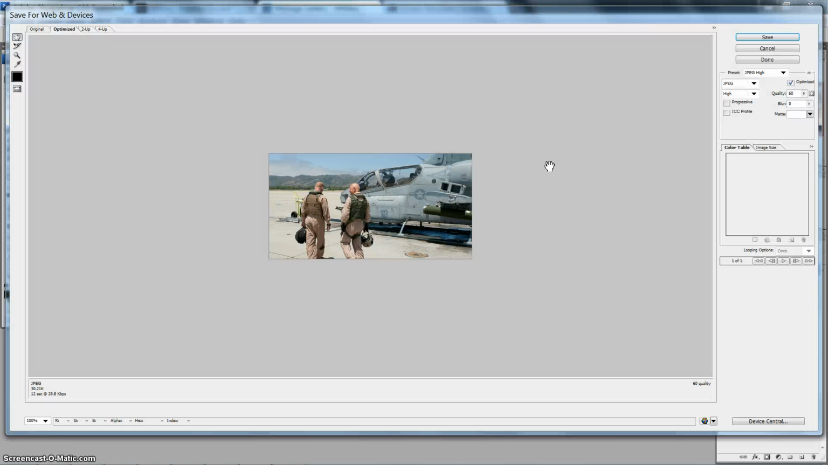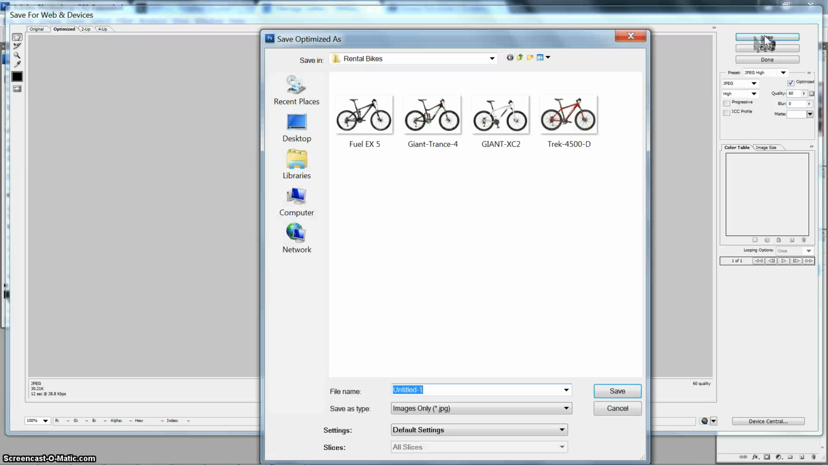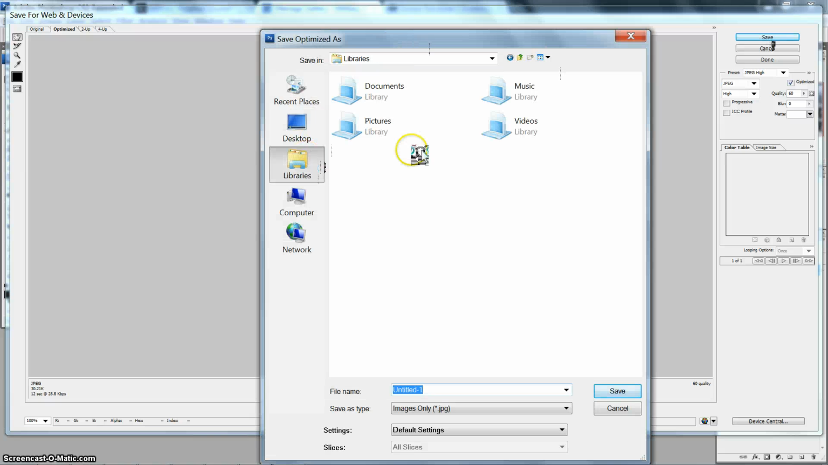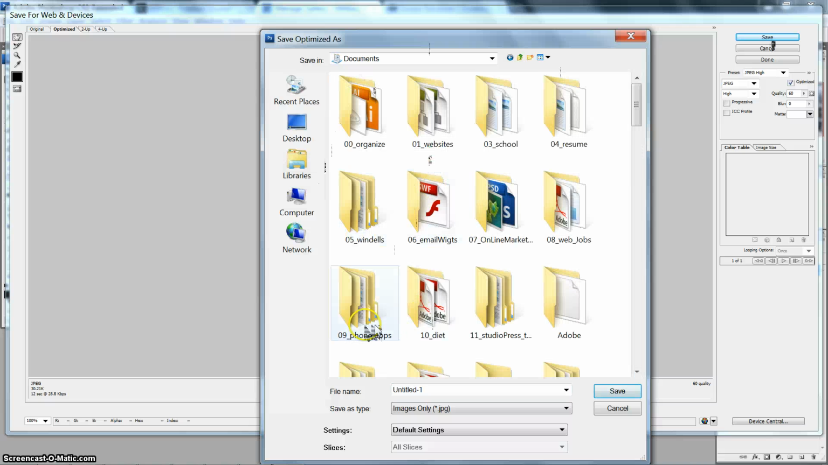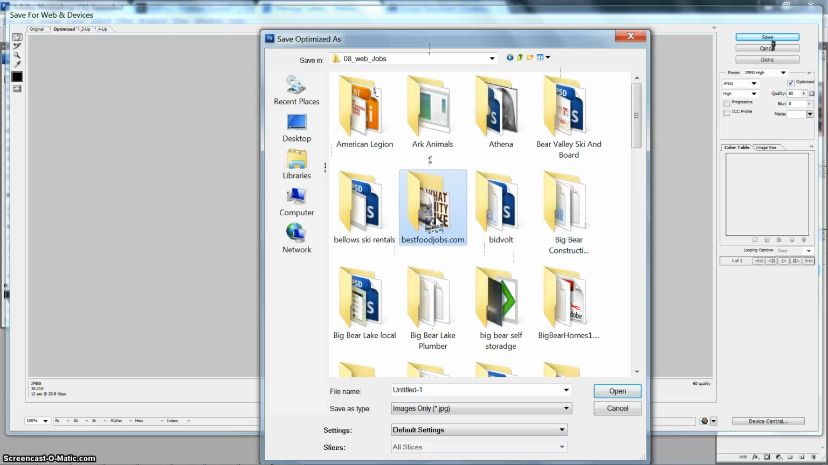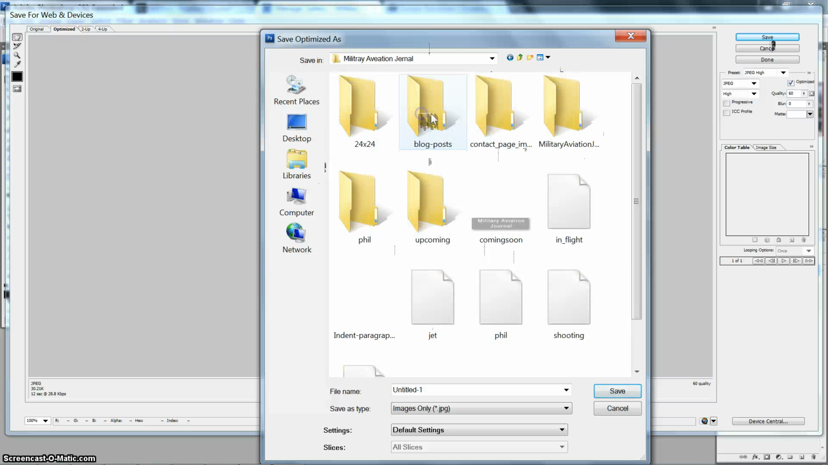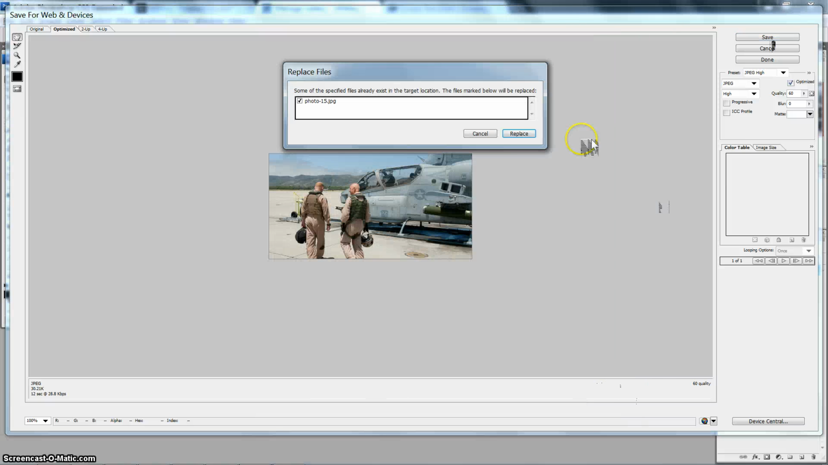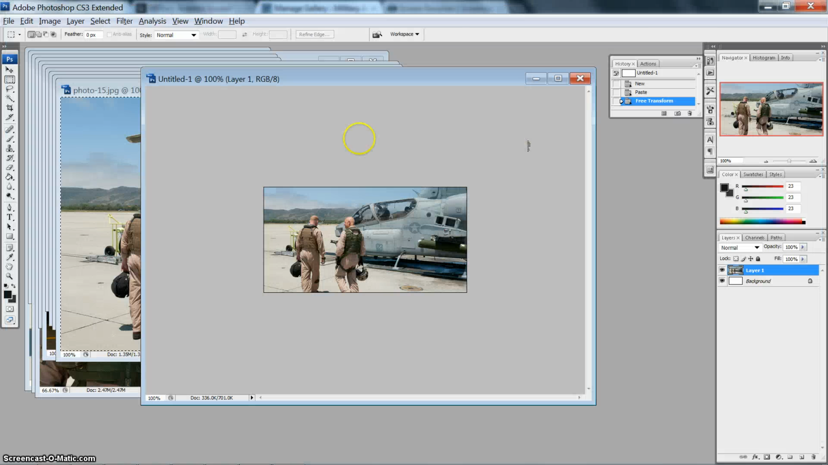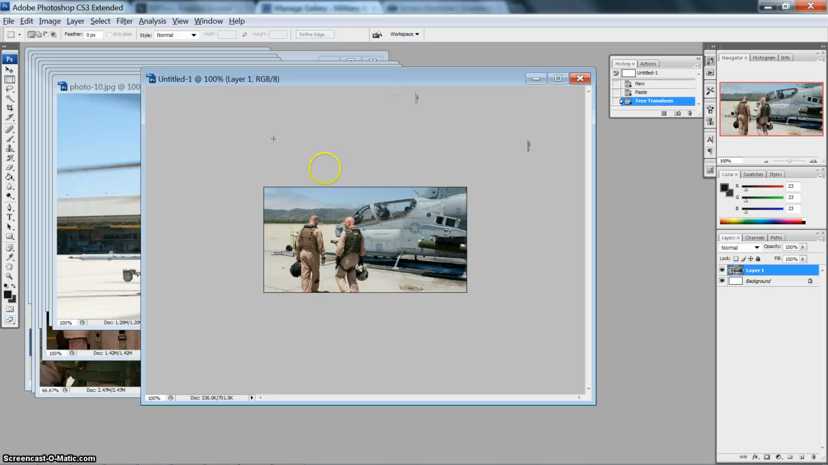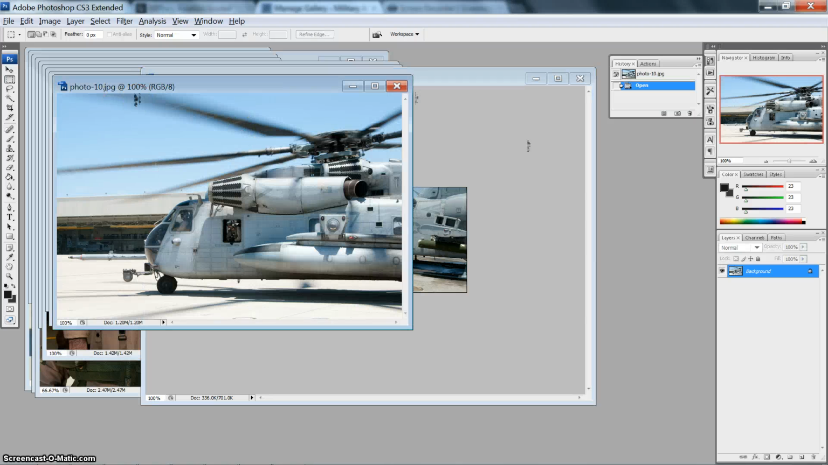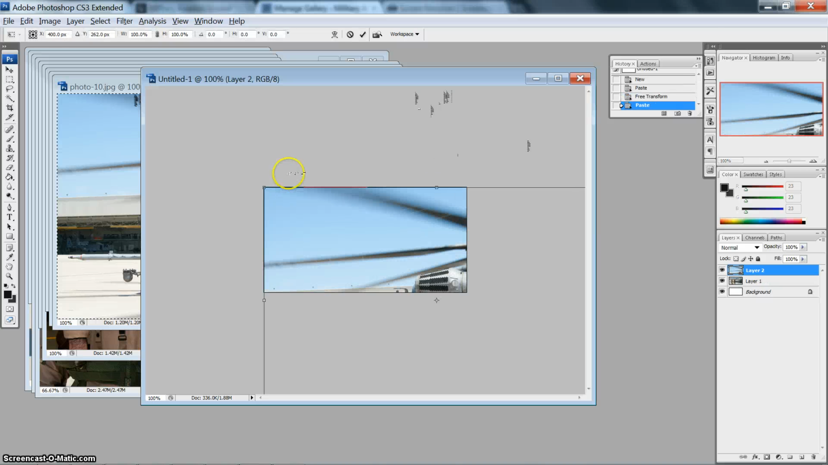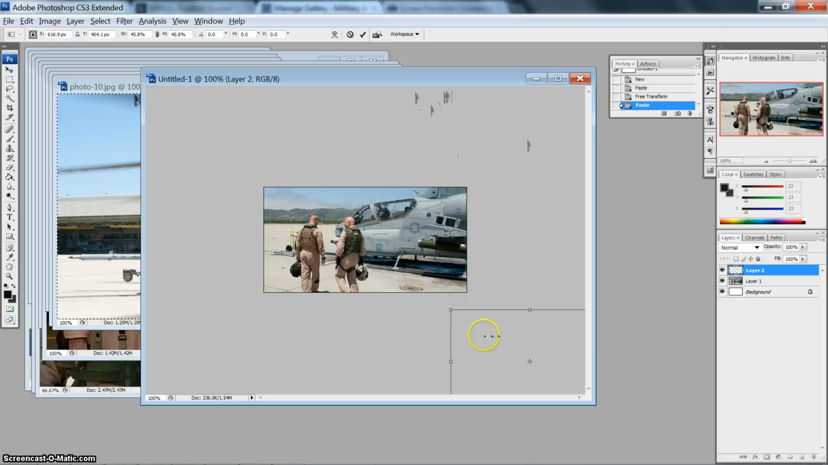Now we're gonna save it back to that same file. So it's this photo right here, so we're just gonna resave it. Do I want to replace the file? Yes. Okay, so that one's done. Let's go to the next one. Control A, copy, paste that in there, resize it, just drag it down.